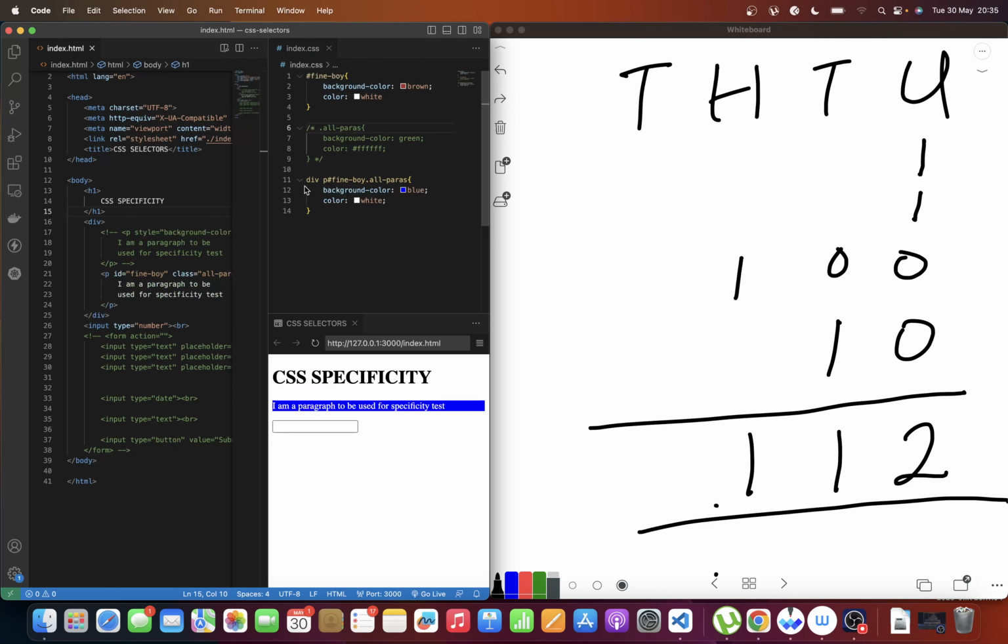Let's assume that I have this one that has a specificity of 112. I also have this one that has a specificity of 112. And I change this to red. What happens? It picks the last one. Now, this has a specificity of 112. This has a specificity of 112.